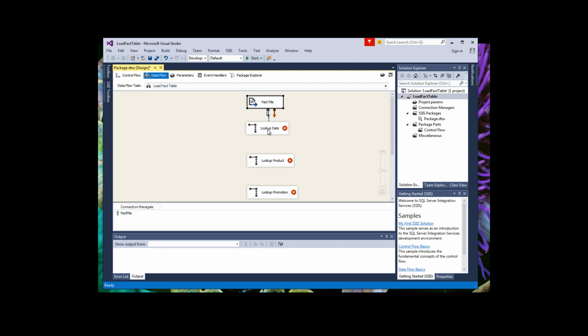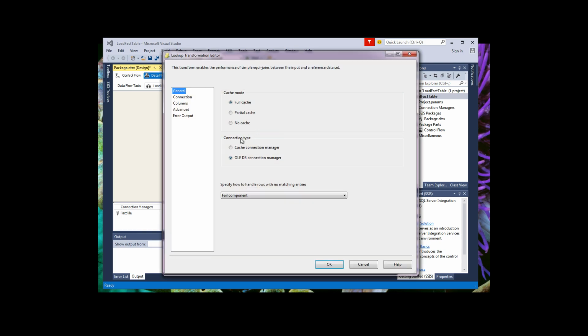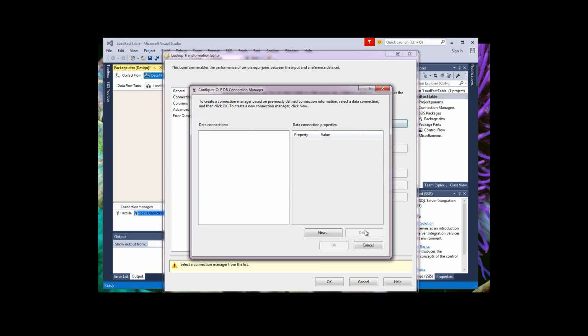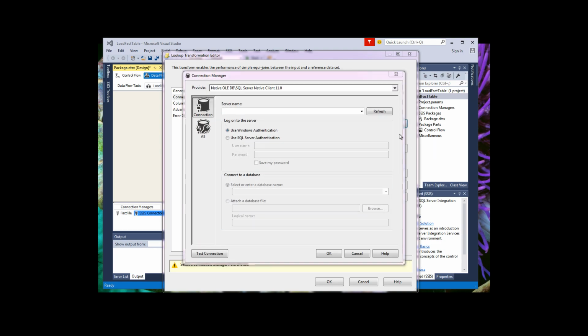Let's configure our first lookup component. Double click the component. We don't need to change the cache mode and the connection type, which means we will still use full cache and the OLE DB connection manager. But for this one, we need to select Ignore failure because we don't want it to fail. In the connection, we need to create a new connection. Since I'm using a remote server, I need to get my server name.